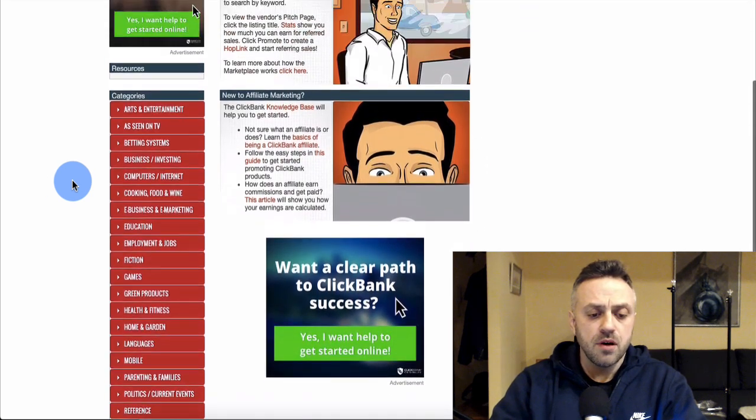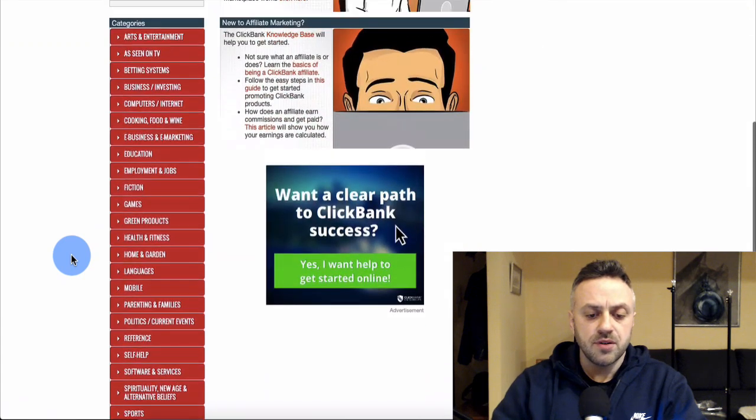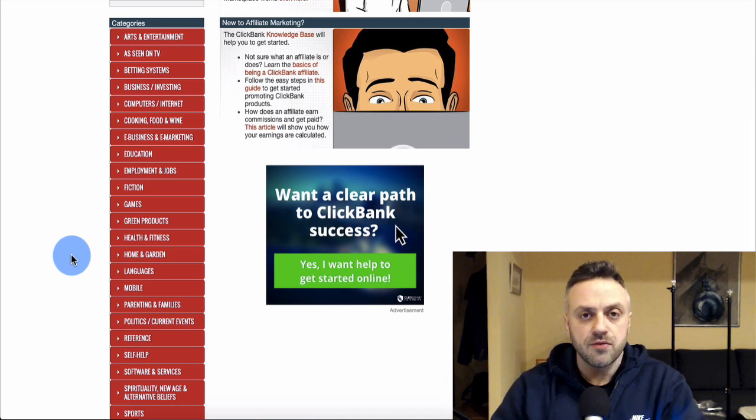The first thing you have are these categories. You have a search box here, and these are basically offers that you can promote, products and services, and if somebody buys them, you get a commission. Typically they range from 50% to something like 90%, but I would say the average is around 75%. That's how much you can expect to receive, 75% of the selling price.